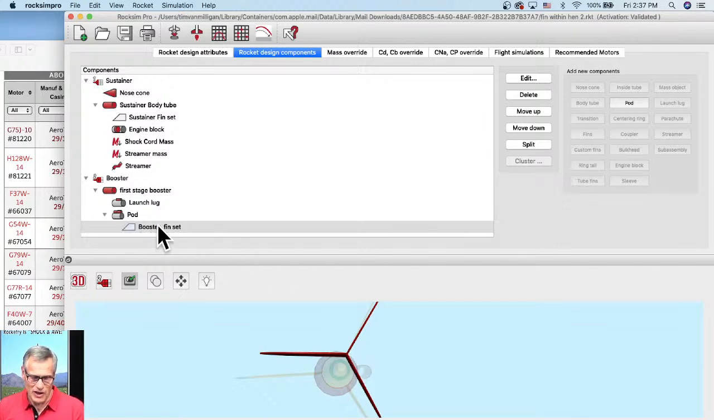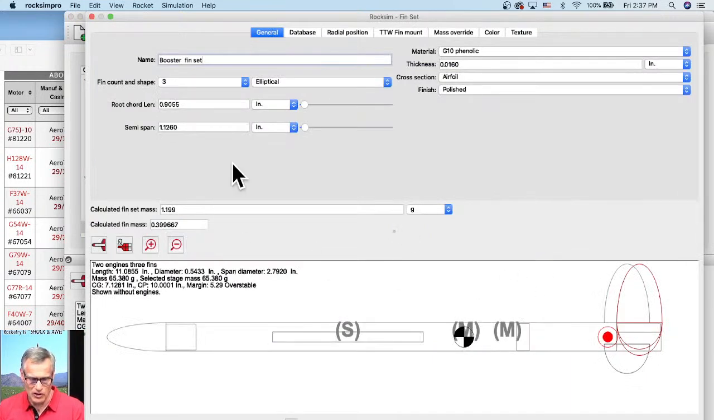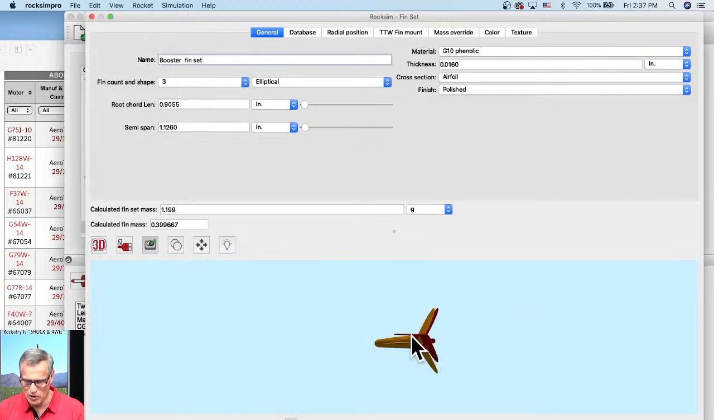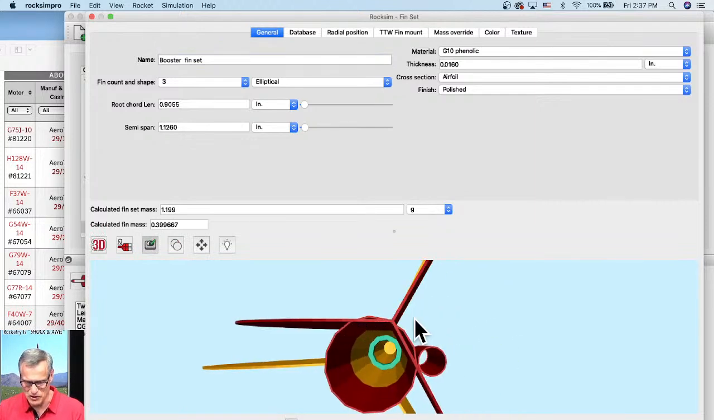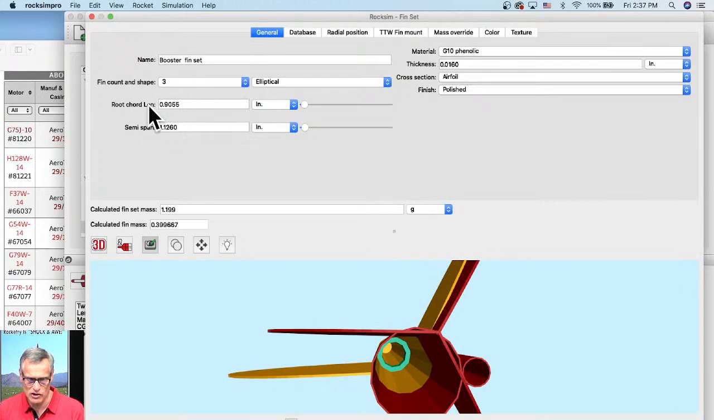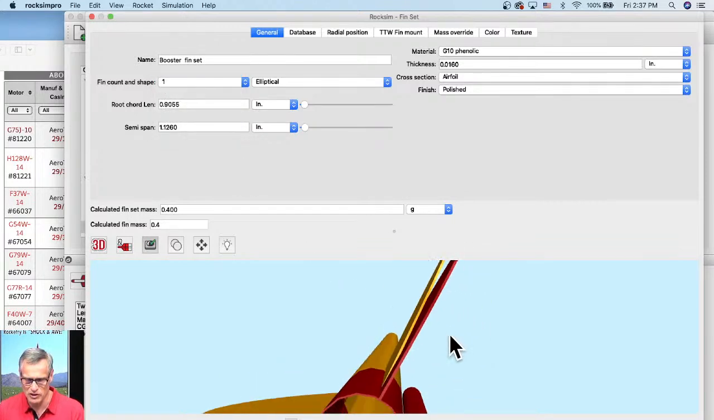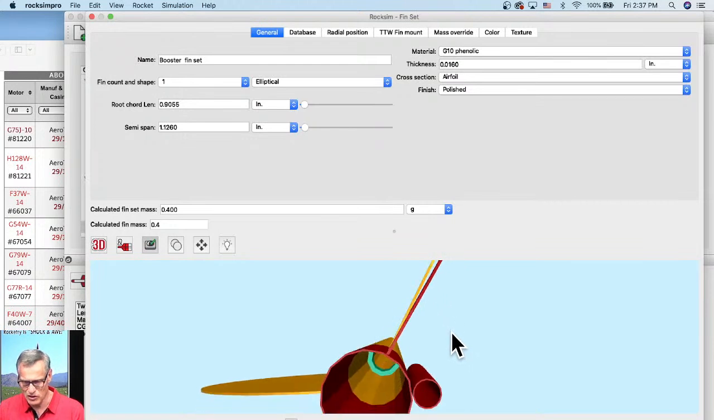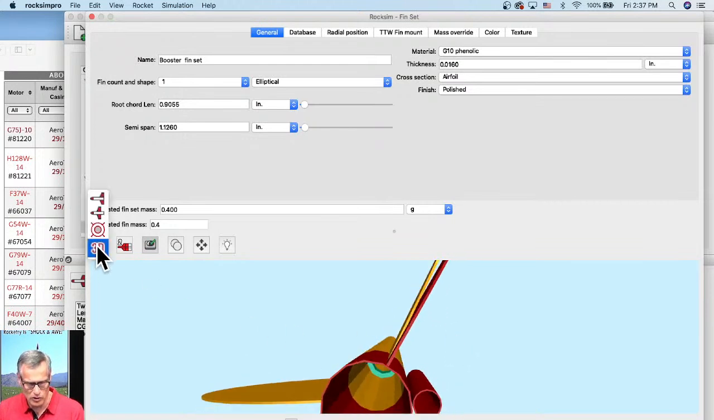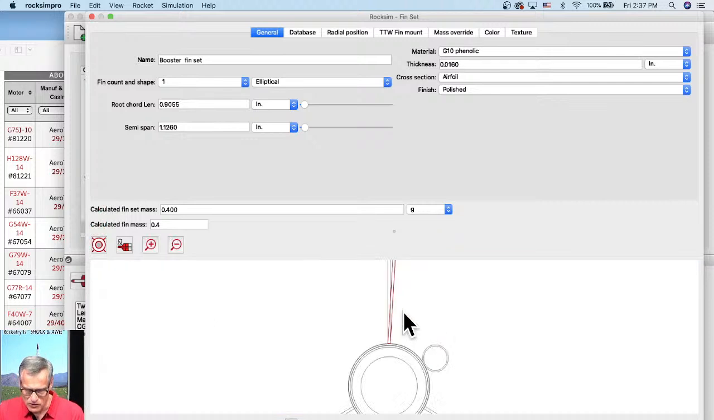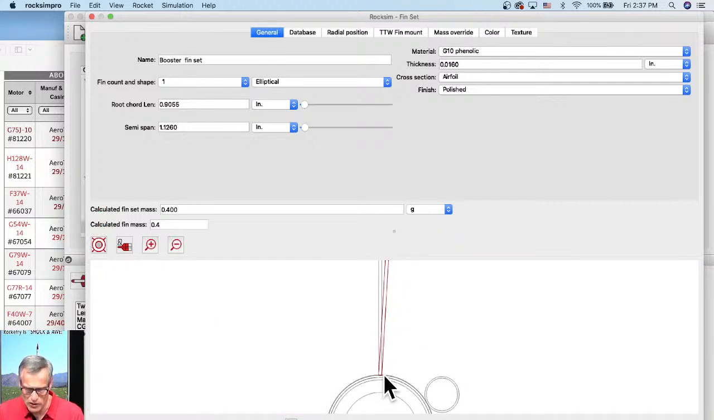So now let's edit that, and let's get rid of the multiple fins in this set. Let's change the fin count from 3 to 1. So now we just have one fin attached here. You can see it pretty well. Let me go into the base view. So now it's still attached right there, okay?